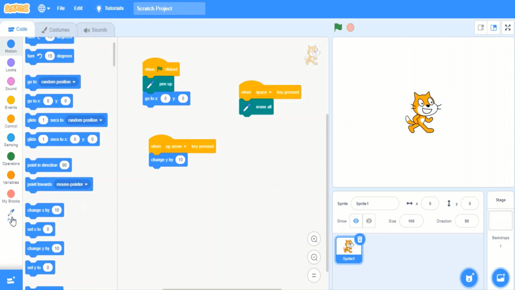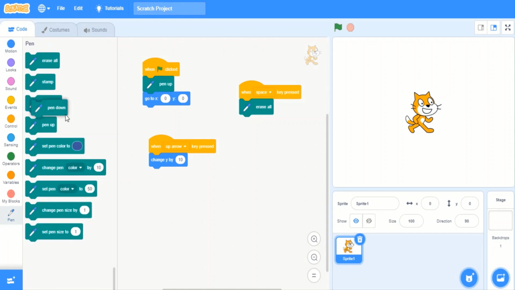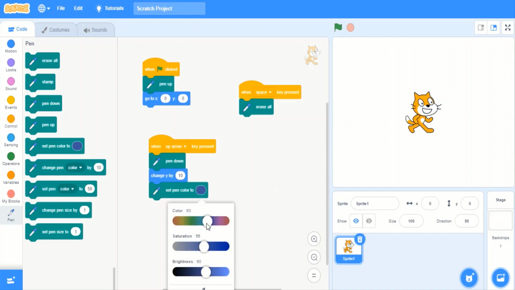Next, we need the pen block, pen down, and we need to put this above our motion block. This is so that the sprite will draw on the stage. Finally, we need the set pen color to block. This is so that we can change the colors. I'm going to change the color to green.